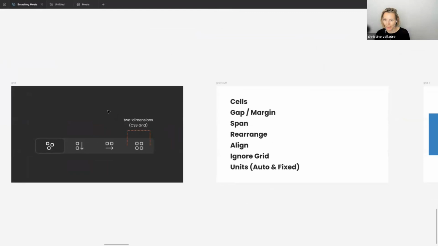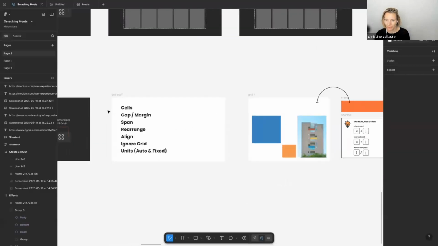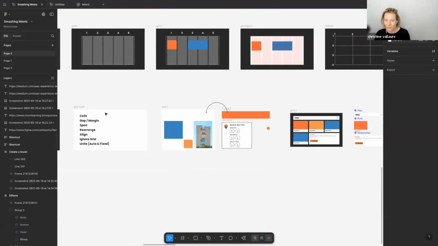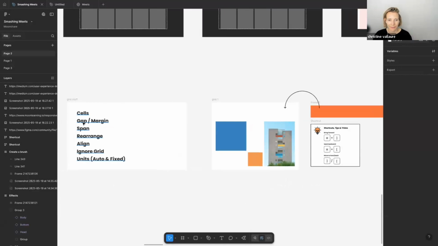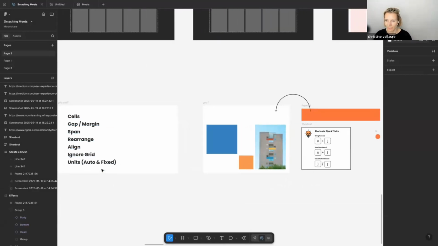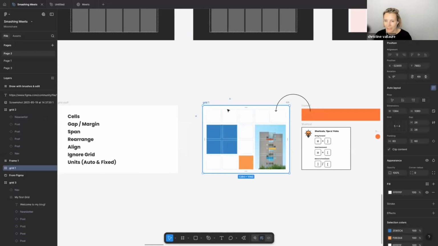nesting and more. So I want to show you a few things in the real Figma grid. We're going to do that for another 5 minutes, and then the other features we're going to run through a little faster. So I want to run through cells, gap and margin, span, rearrange, align, ignore grid, and units. So let's do this. So here we have a really simple grid.